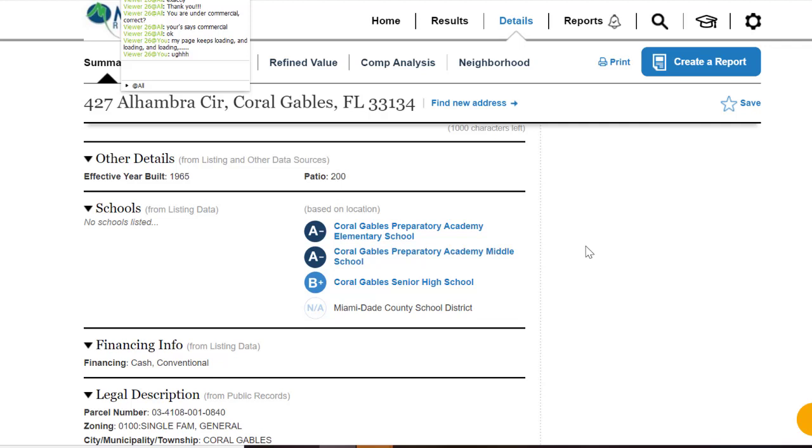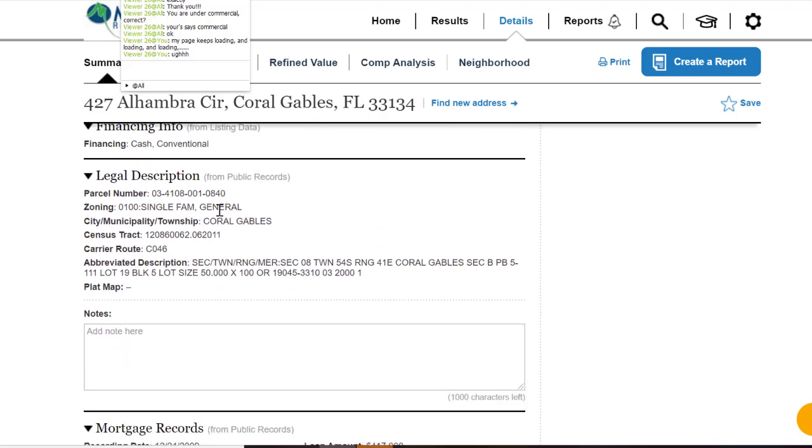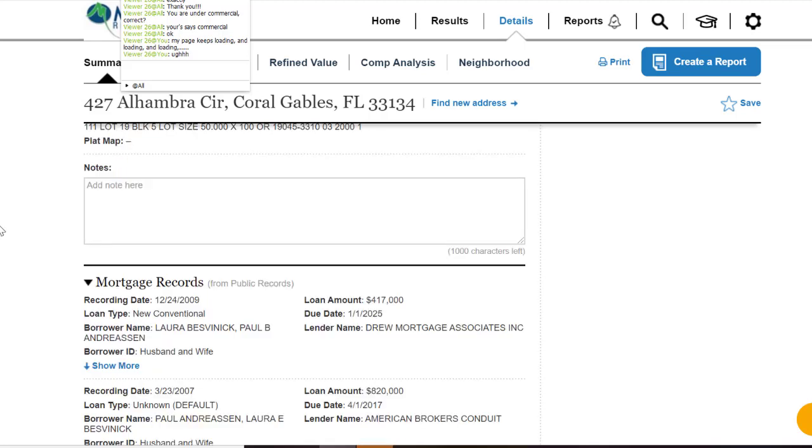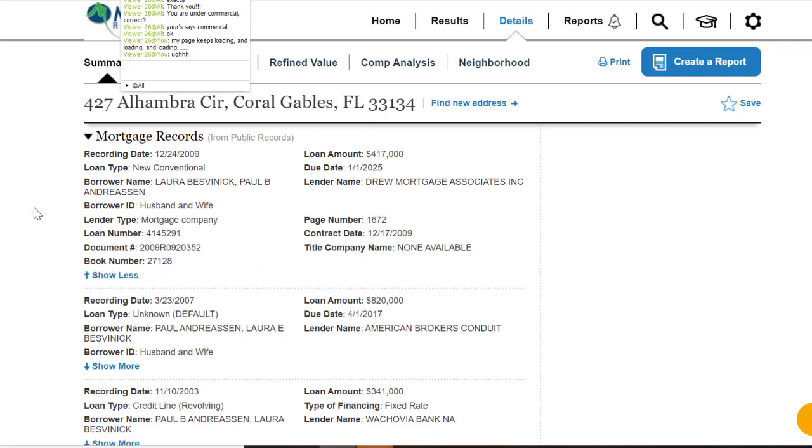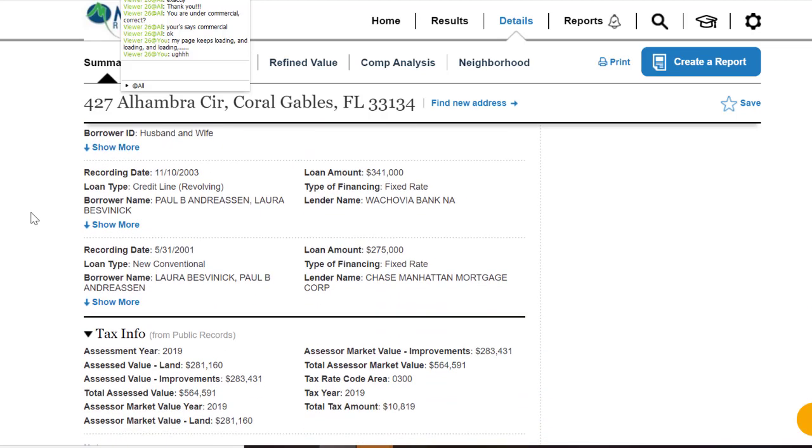This is the closest 5 schools to the building. Financing information, we have our legal description here. Any additional notes? You have your mortgage information here. You can have all that information in the same detailed page. I don't have to click out of it. It's all in one space.